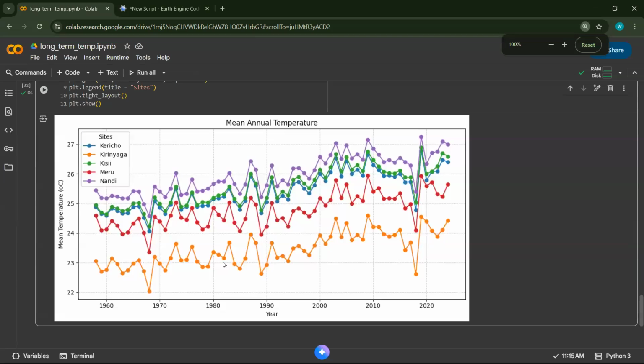It's been warming, but generally the coldest. And then the red one is Meru in between. And then the green and blue are quite close together. That is Kisii and Kericho in terms of temperature over time. And Nandi appears to be the warmest.